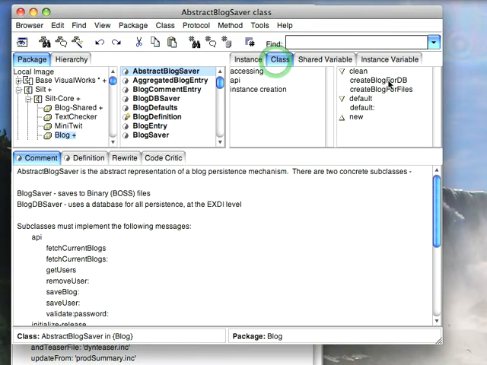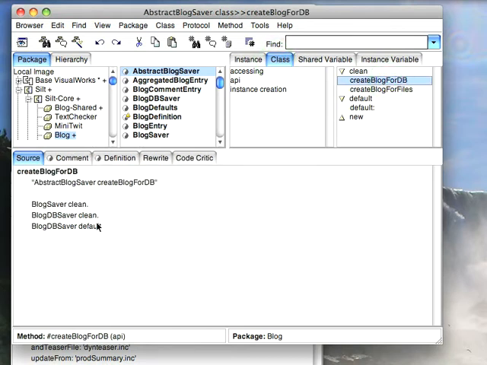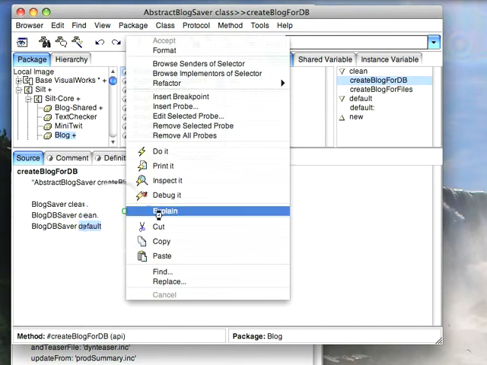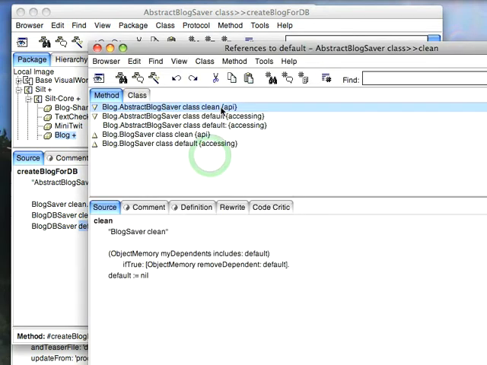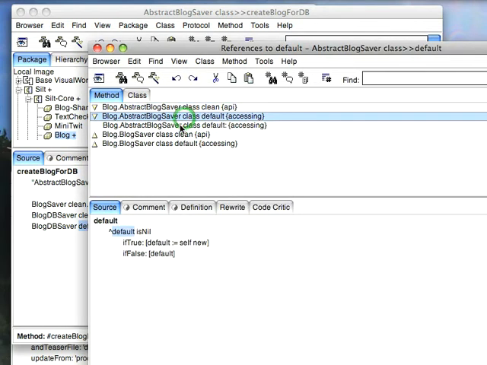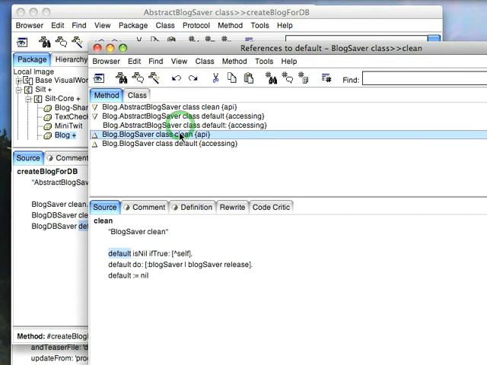Likewise, if I go here to the class side, I'm going to go here because I know where there's a reference to this default. If I hit Explain on that, it will again tell me this is an instance variable of the receiver, and it's defined here. So it's an instance variable of this class as opposed to of an instance of the class. And again, if I hit Browse, it'll take me to all the places that class instance variable is directly accessed in these 5 methods. So you can see that.